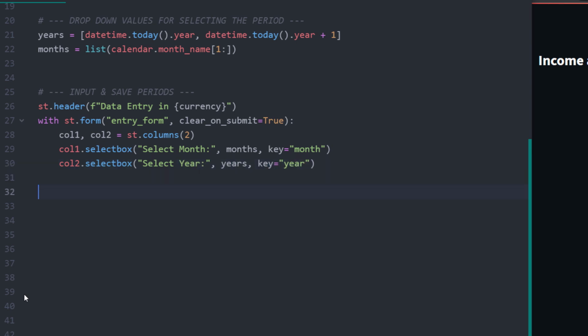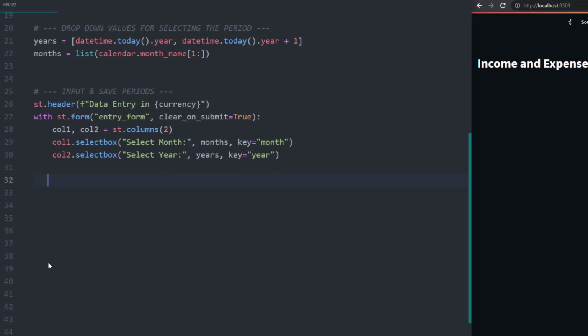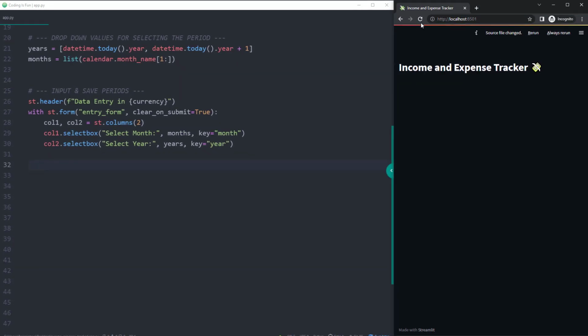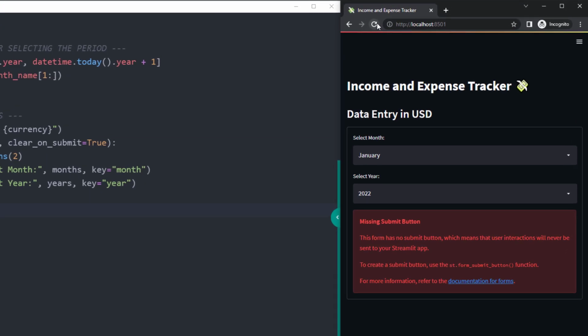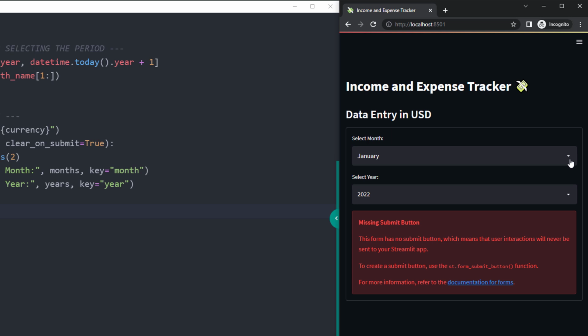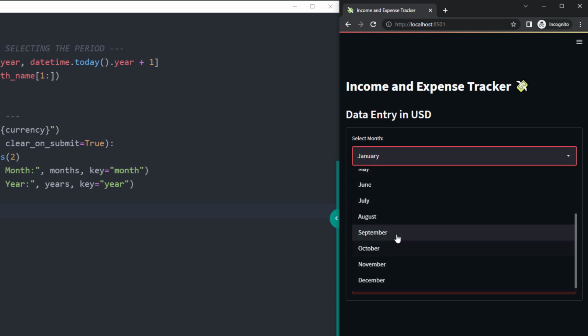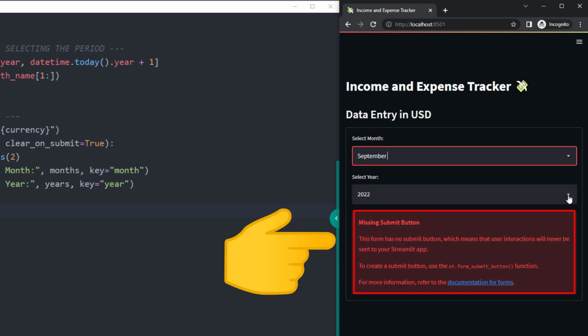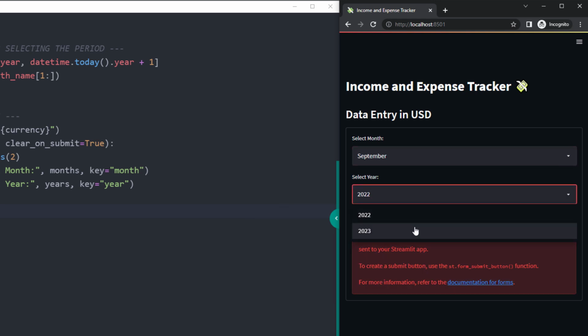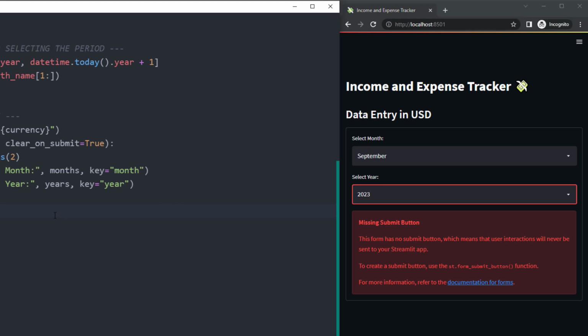As our web app is still running, I can now simply save the script and refresh the browser to see our updates. Okay, and here we have our header with the drop-down list for the months and years. Additionally, Streamlit shows us a warning that we have not implemented a submit button yet. We will take care of that later in the video. For now, I just wanted to check if the select boxes are working.